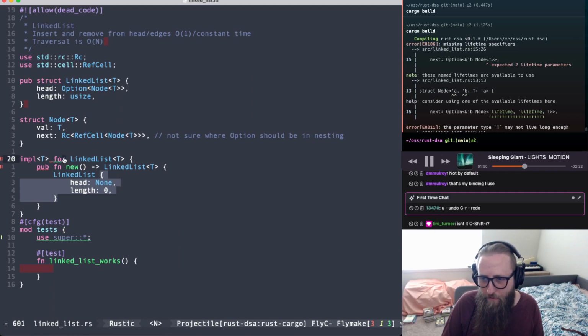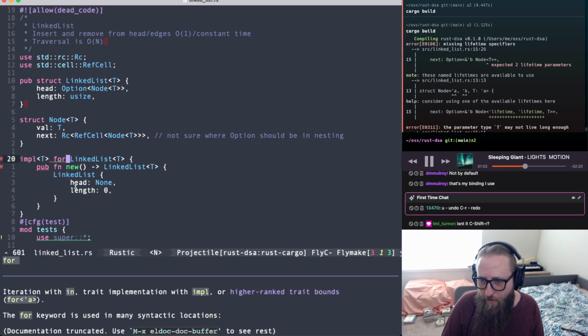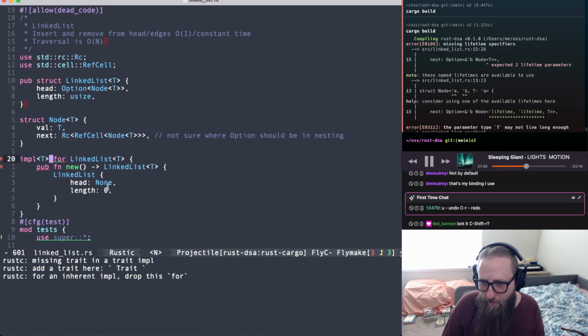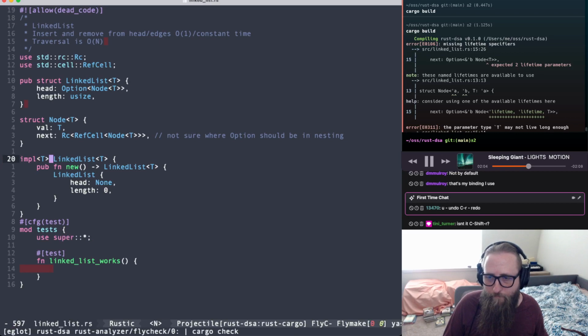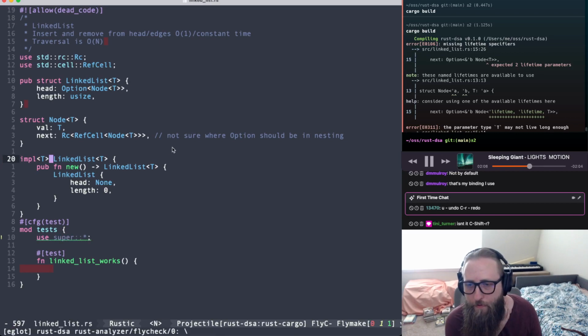Am I wrong that, do I not need that forward? Did I just do that out of... okay, inherent impl, you don't need it, right? It's just if you're implementing a trait. You don't need a forward. Okay, very cool.